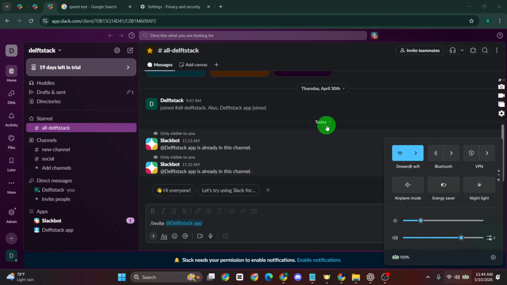And that's it. We just learned how to fix Slack error code 11 by restarting Slack, checking the internet connection, clearing cache, and signing back in. Updating Slack, disabling VPN or proxy, and reinstalling the app can also help resolve the issue.